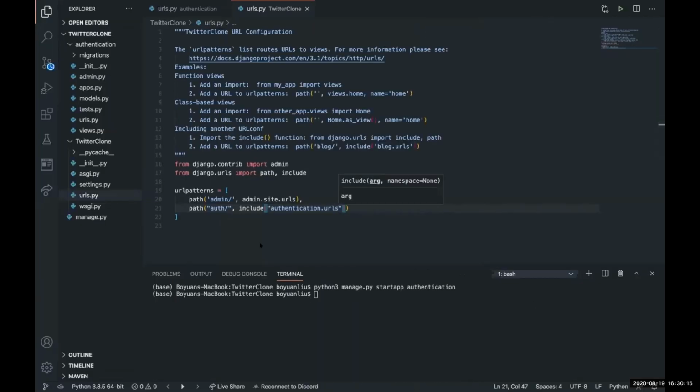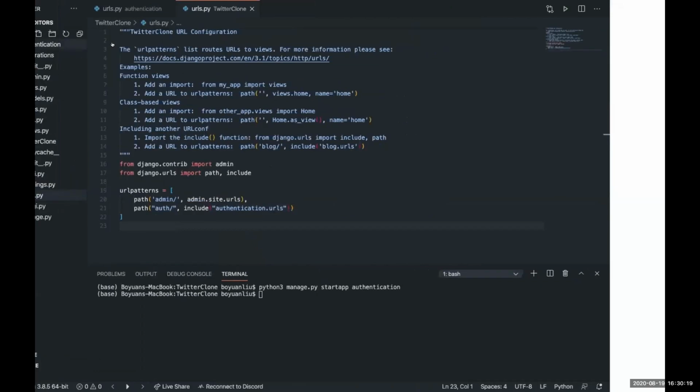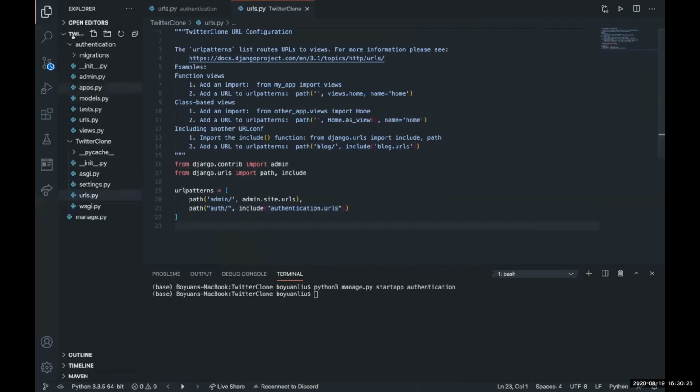All right, so now I helped a few of you set up during break time, and it should be something like this. Got the authentication, got the Twitter clone. So now let's go ahead and get started to actually code the authentication.